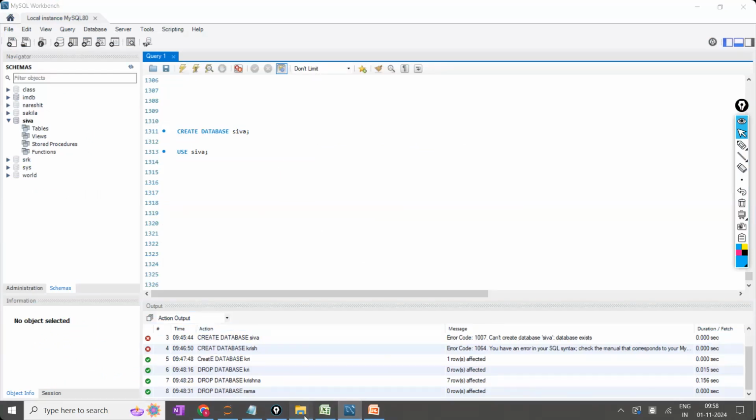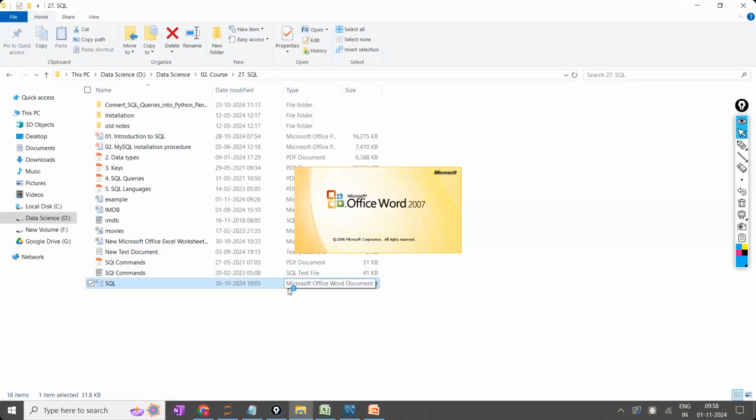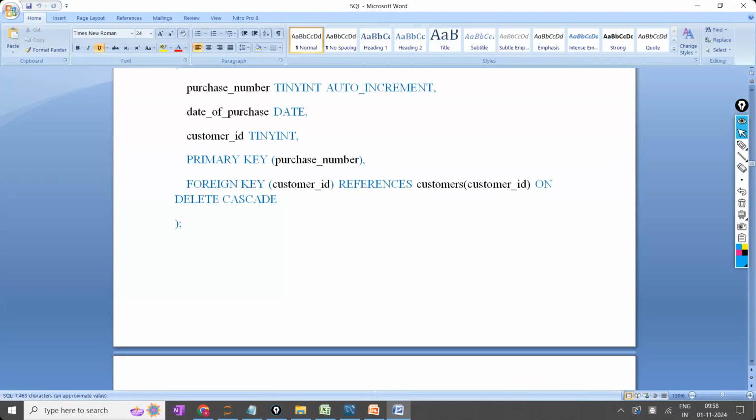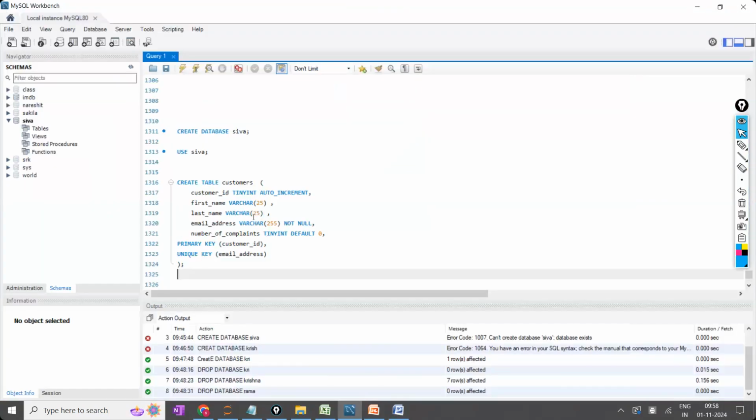How to create our table. I'm going to share this with you also. Everything I'm showing will be shared with you, don't worry. Here I'm going to create a table called customers. To create a customers table, you have to use CREATE TABLE. How did you use it earlier? CREATE DATABASE and the database name. Similarly, CREATE TABLE and the table name.